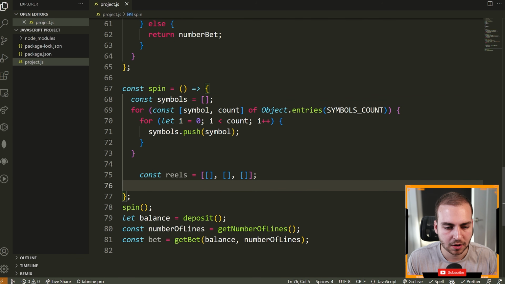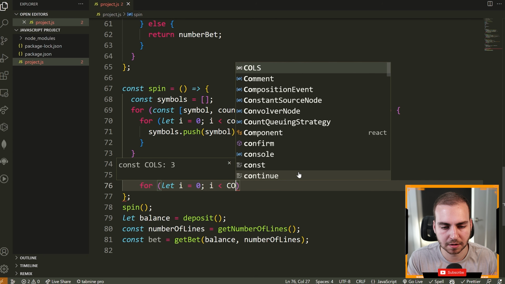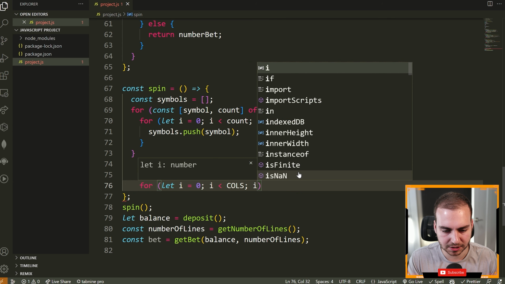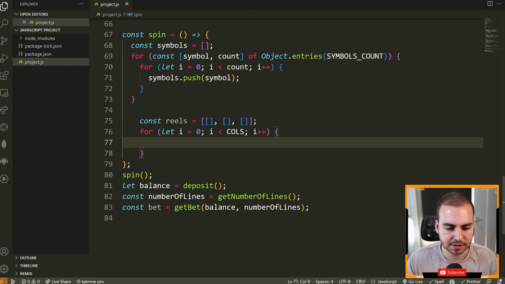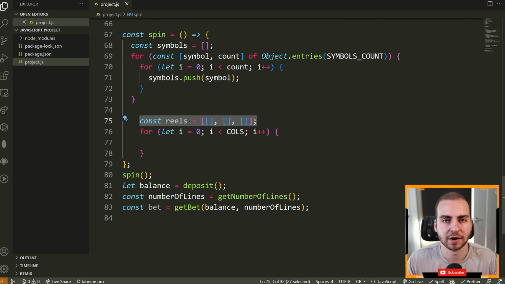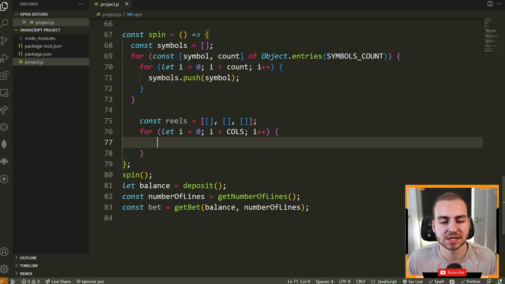Okay, how do we do that? Well, we need to go through each one of our reals. So we're going to say for, and then this is going to be let i equal 0, i is less than, and this will be the number of columns that we have, and then we're going to say i plus plus. So this first for loop here is going to be for each one of our reals. So for every single reel that we have, or every single column that we have, we need to generate what's inside of it. Then for every single column, we need to pick the 3 elements, or the X elements, whatever the number of rows is that we have that are inside.